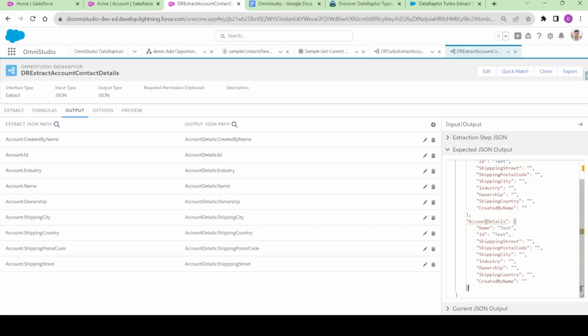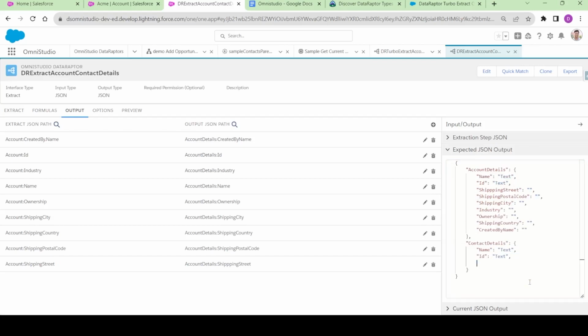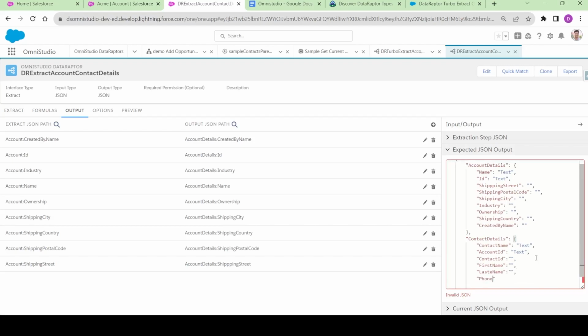For the contact, change it to contact details, and we don't need all these things. I need contact name, and I need account ID. I also need contact ID. Then first name, then last name, let's try to get phone and email as well.